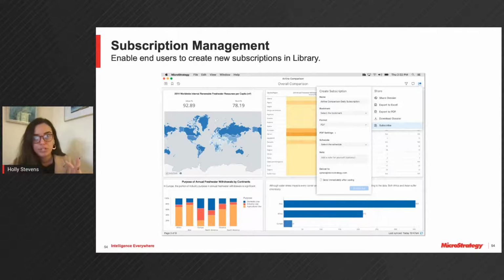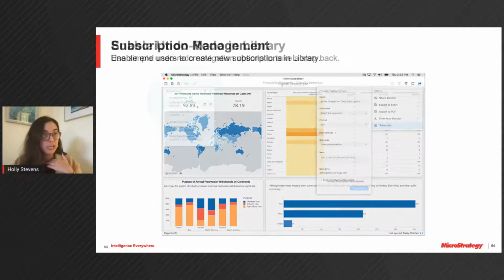You're going to be able to choose a bookmark. So maybe I want to subscribe, here we've been using product as an example. So I might subscribe to features that are ready for validation. I can choose for it to be PDF or Excel, and then I can schedule it. But the really cool thing is that I can subscribe it for myself.